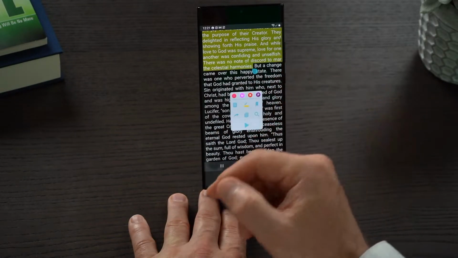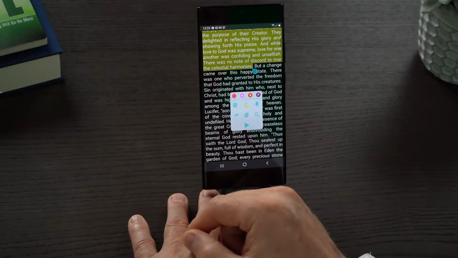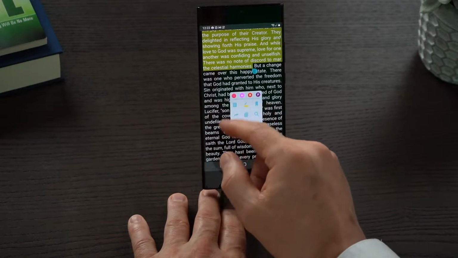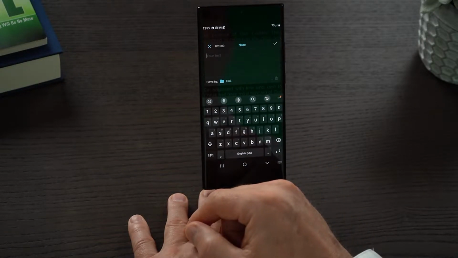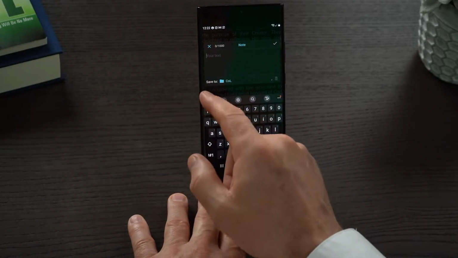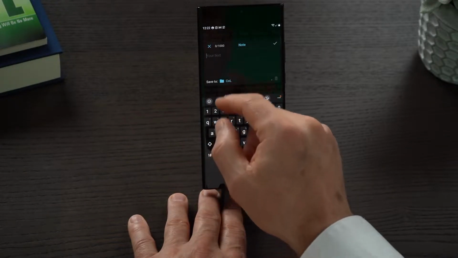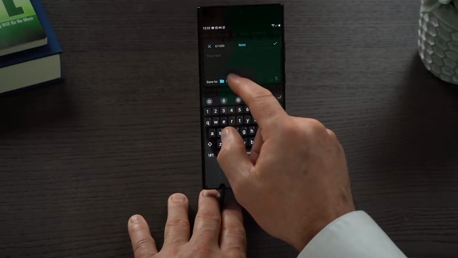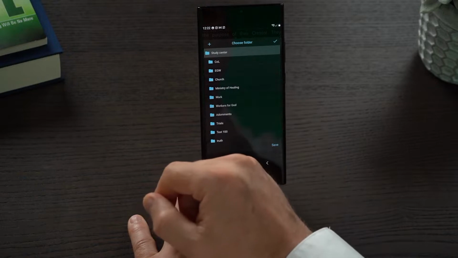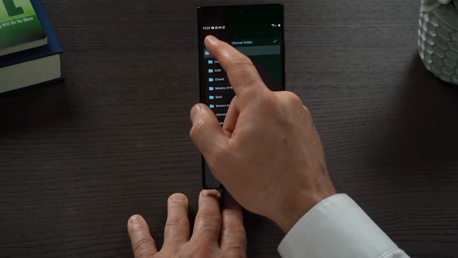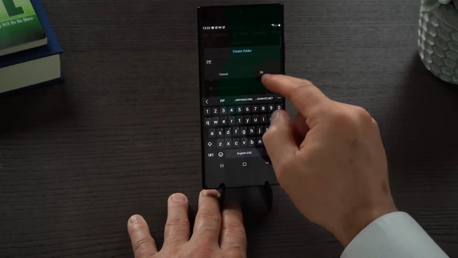Now, once I've got the text selected, you'll notice that a series of tools comes up in the toolbox. The first one here is to add a note. So if I tap on the first icon, you can see in here that I can add a note. Now it's going to list where this note is going to be added. I do not want to add it in the last location that I had it in, so I'm going to tap here. I'm going to tap up on the Study Center. I'm going to add a new folder called PP for Patriarchs and Prophets. I'm going to click OK.